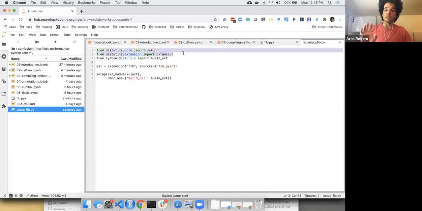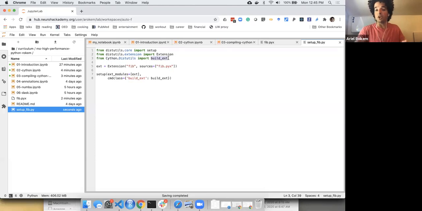Distutils is one of the Python standard library packages that provides tools for distribution of code, for compiling extensions, for packaging libraries, and so on. I'm also importing from Cython.distutils a function called buildExt that tells the Python code how to build the extension. And so I'm generating a distutils extension. I'm going to call this extension fib, and the source for this extension is going to be my fib.pyx Cython file. And then I run a function called setup.